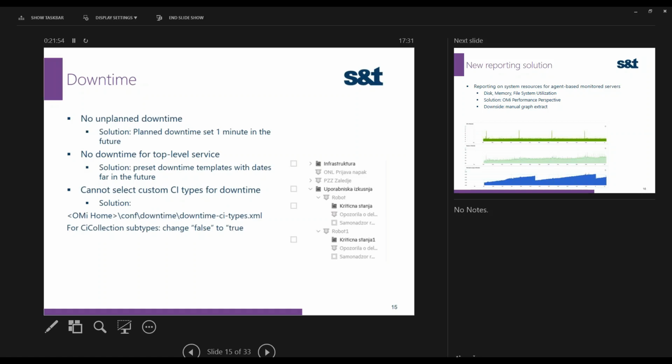And now OMI doesn't have unplanned downtime. So ultimately, the solution was to use planned downtime, which you could set just 1 minute into the future. So it is kind of unplanned downtime. This was a solution that the customer agreed with.